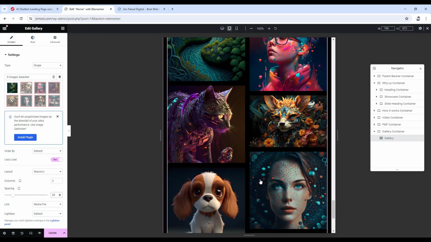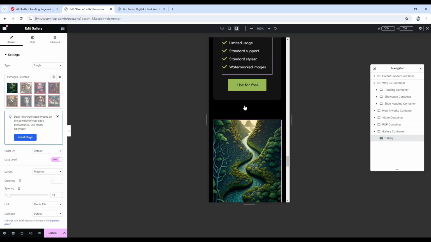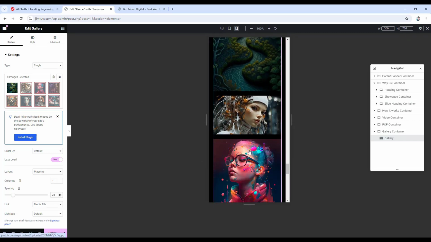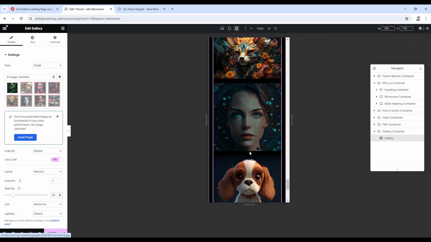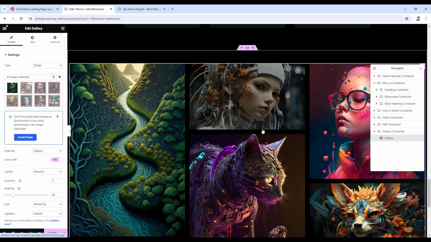Okay, so we're done with the tablet view. Now let's go to the mobile view, and here just select this gallery widget, then make the spacing 20 here as well. Now let's have a look. Okay, this is looking great. Now let's close our responsive mode. So we're done with the gallery.